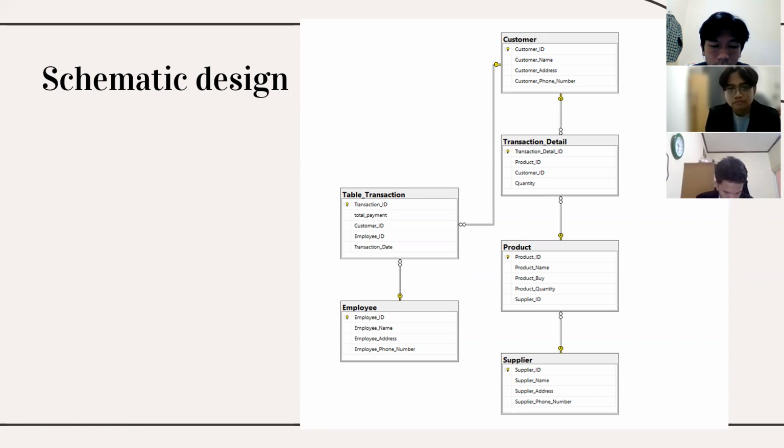For the foreign key, we can see here there is a yellow key. This is a primary key, and the white one is the foreign key. As an example, we can see that the transaction detail table takes the primary key from the customer table and product table.